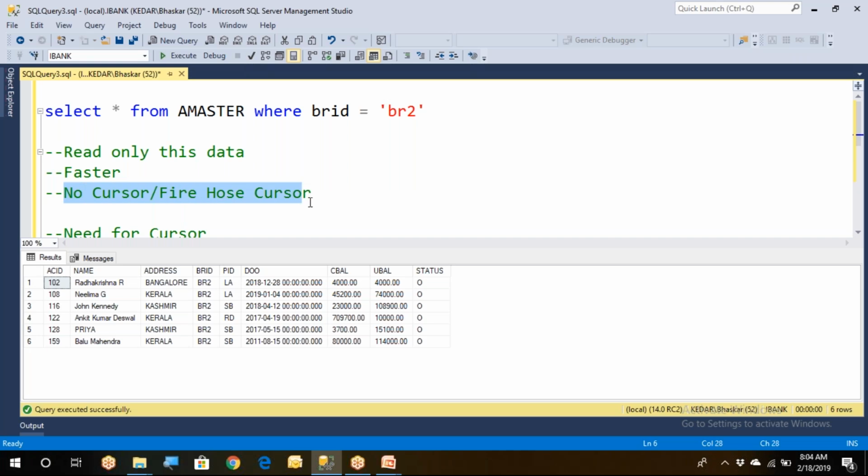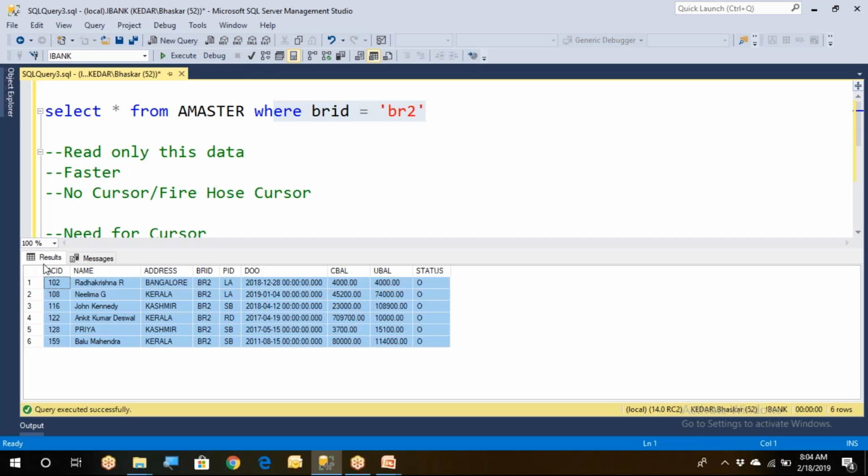Whenever there is a fire, the fire starts at one shot at a time. You will not be able to control that, right? Like that, when you start executing this query, it is not going to stop anything; it gives you the complete data at a time, which is very, very fast. No cursor is involved, and this is what is called the result set when you execute it. This is very, very good and very, very fast. Read only data.